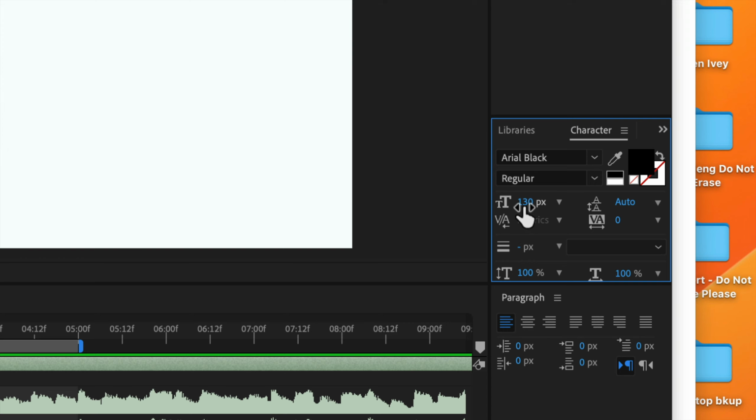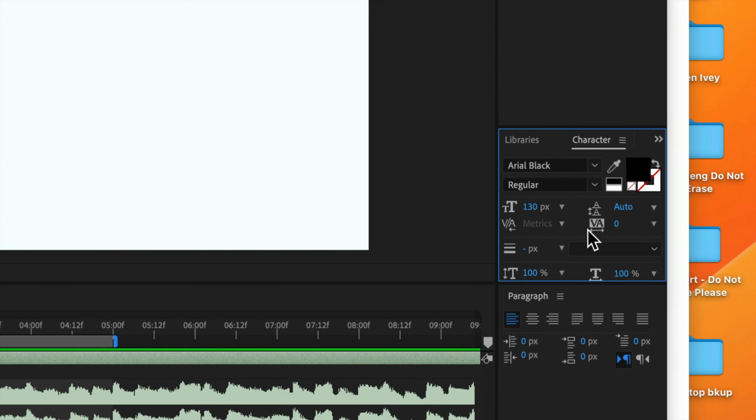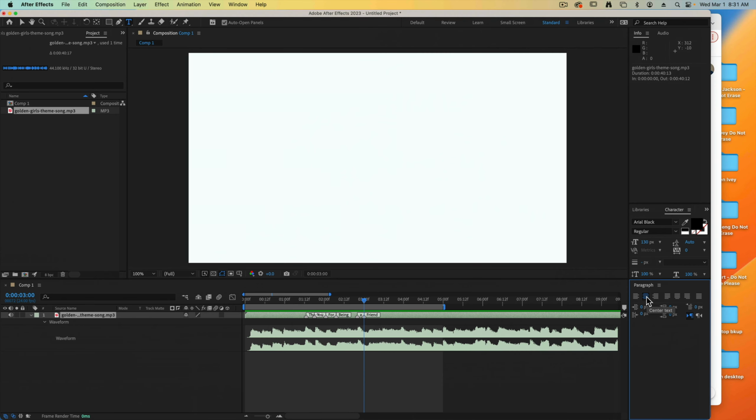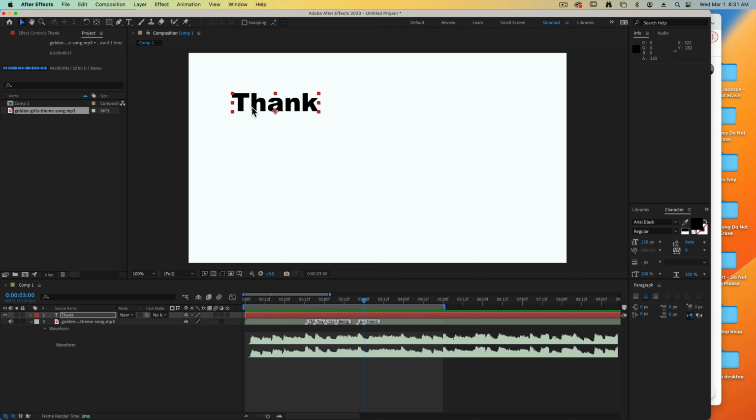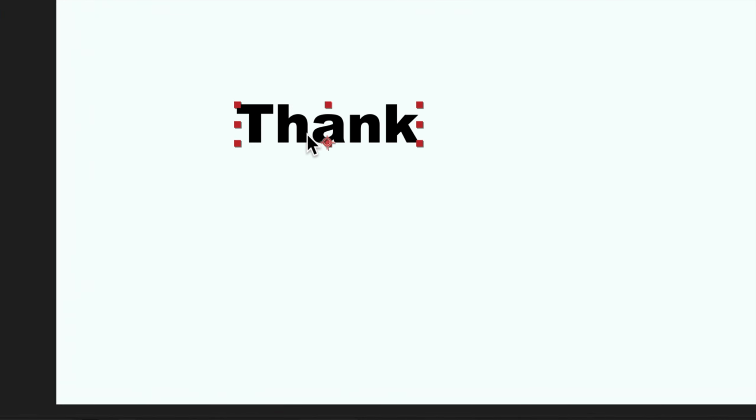The size of it is going to change up depending on what we're doing with the word, but in general, I'm going to keep it at 130 pixels. I'm going to make sure my leading and everything is set to 0 or auto for my tracking. And for this one, I'm going to set my paragraph alignment to be centered. Whenever you click once on your composition arrow, this is where you can type out words. Then to move them around, you can use your selection tool and place them wherever they need to go.